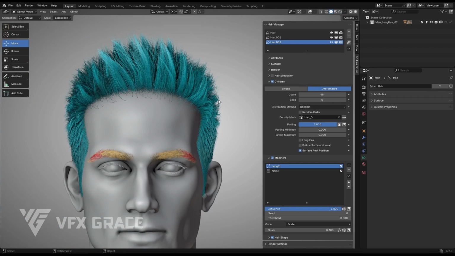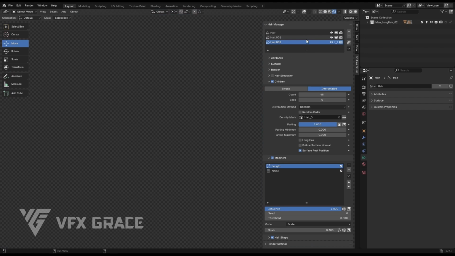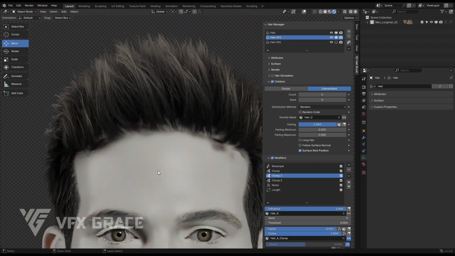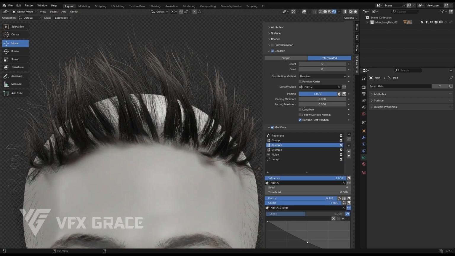Once the side view is completed, you can look at the front view. By rendering, you'll find the clumping at the hair root is somewhat strong, not blending well with the model, which needs to be weakened.